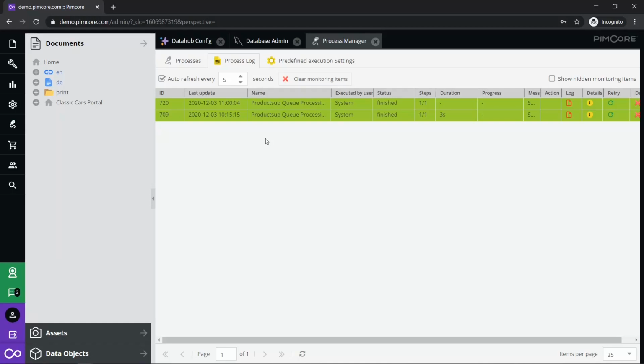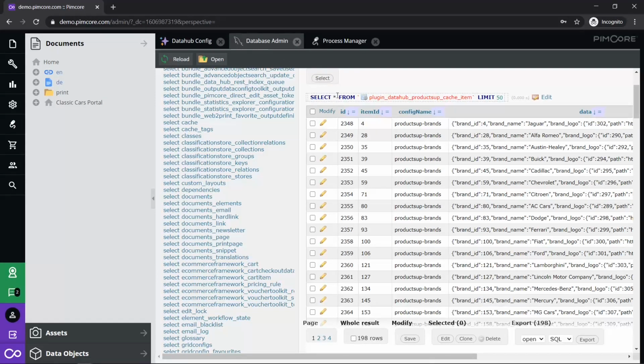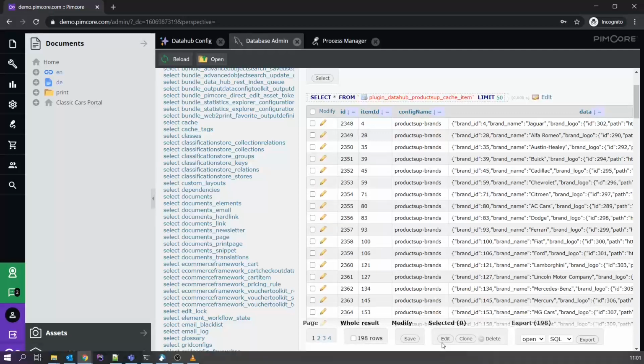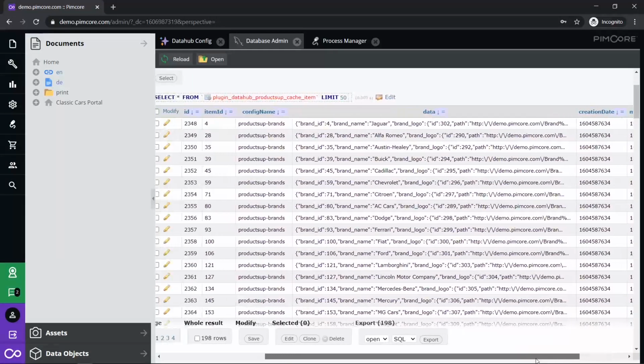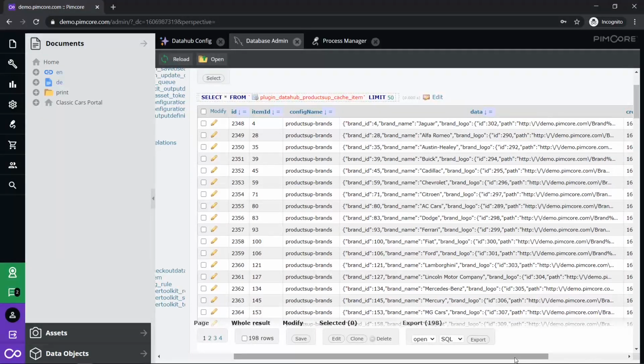The data is then actually written into a cache table, which is the data hub product sub cache item table. And there you see it's really just a cache table where all the data is serialized as JSON directly into this table, and all the data is updated there.